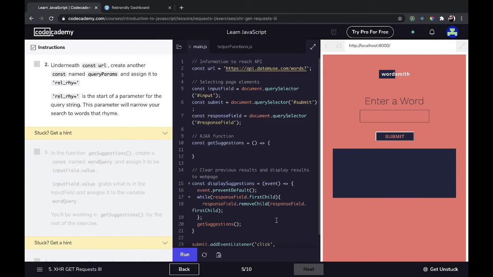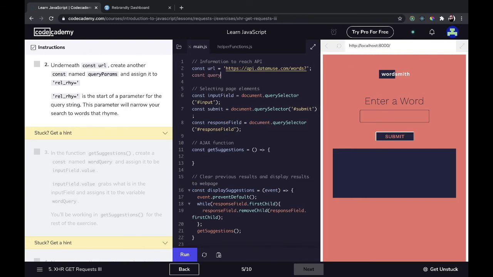Number 2. Underneath const URL, create another const named query params and assign it to rel_rhy equals. Rel_rhy equals is the start of a parameter for the query string. This parameter will narrow your search to words that rhyme. Okay, so we will make a new const called queryParams. It's going to equal rel_rhy equals, and that's supposed to give us words that rhyme. And we'll run that. Oh, I spelled const wrong. That's definitely not going to work. Here we go.